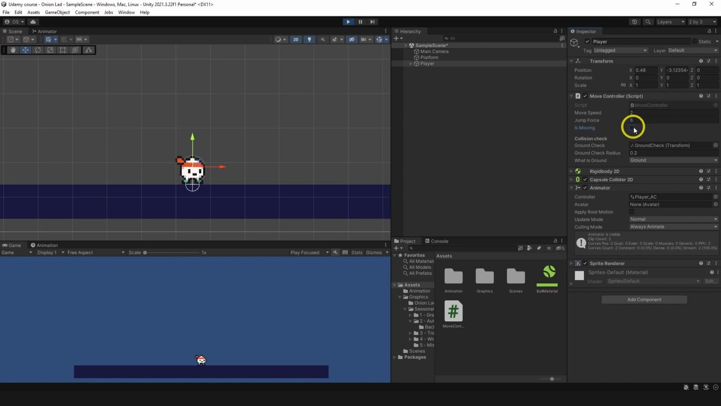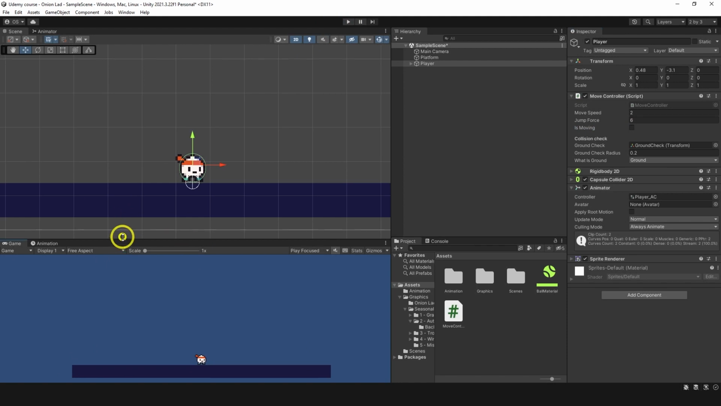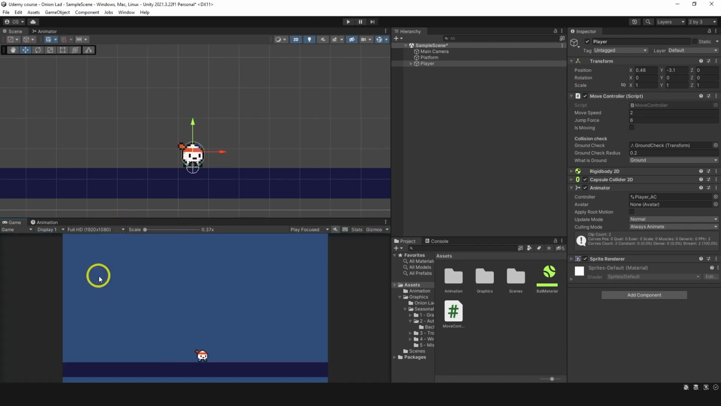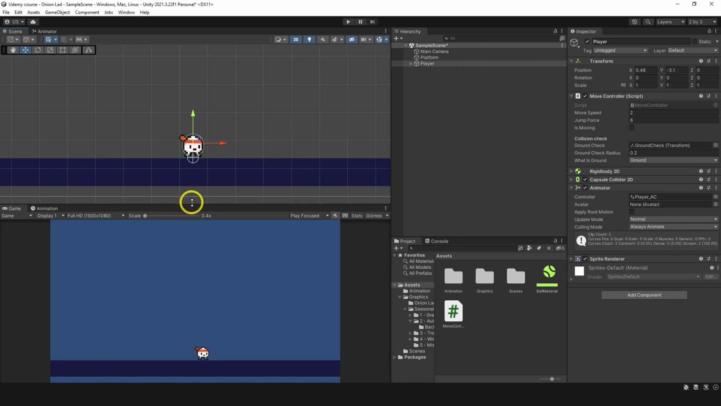Now we need to control this boolean, not in the inspector with our mouse, but according to the character's movement, if he's moving or not. And I wanna do something here. I don't like this kind of view. So let's go and choose here full HD 1920 by 1080. This is a bit better. Most computers or any device mostly have this resolution set.